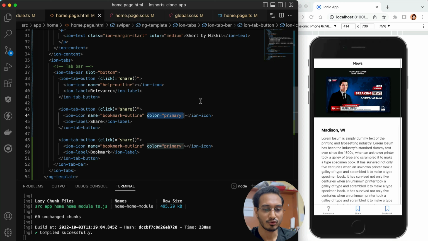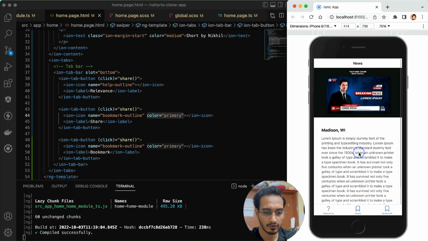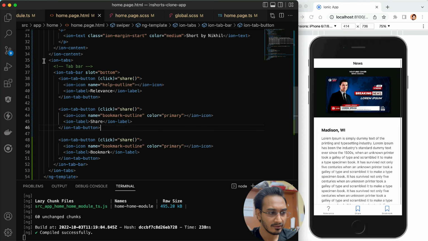Now there is a catch out here. Say I scroll this particular content. What's wrong? Okay, I'm unable to scroll this content. Why? Because there is a short out here, and that is because this ion tabs is taking the whole height and width. Why is that so?